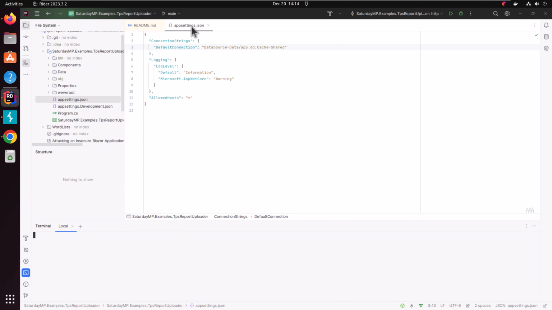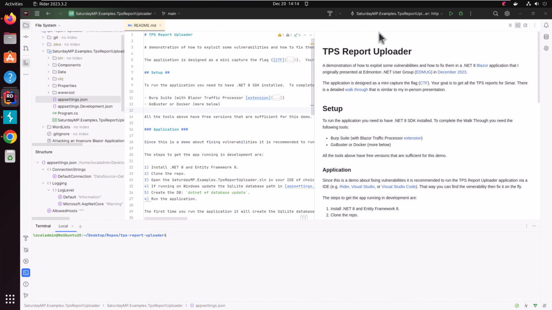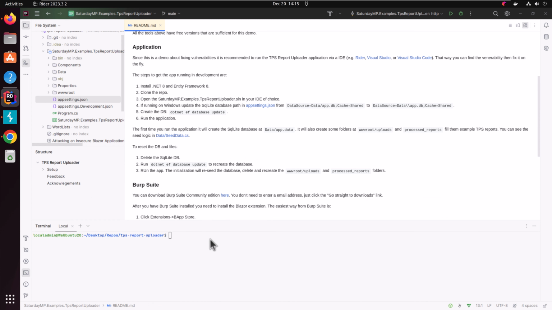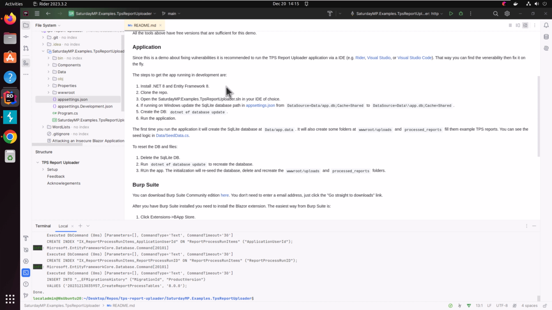Where's my terminal? So we can go back to the README here. We can just go to this view. All right, so we need to go into the actual project itself, and then run dotnet ef database update. This will create the SQLite database for us. It'll also initialize some data, because this little example application has file upload and file download features, so it will pre-populate some fields there.